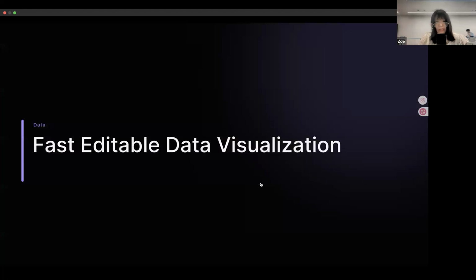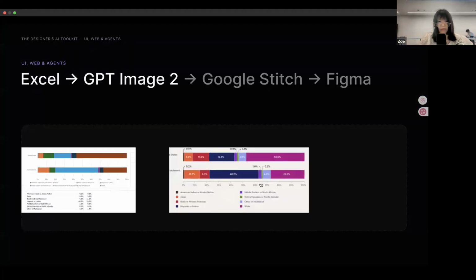Let's talk about fast editable data visualization from Excel to GPT image 2. Sometimes we will get data in Excel from clients and they ask for the data to be visualized, and mapping it out by hand takes an hour.